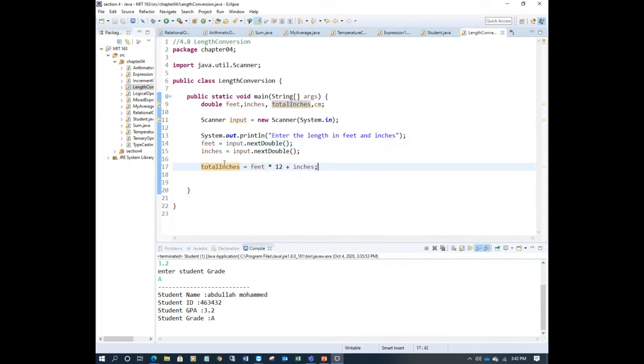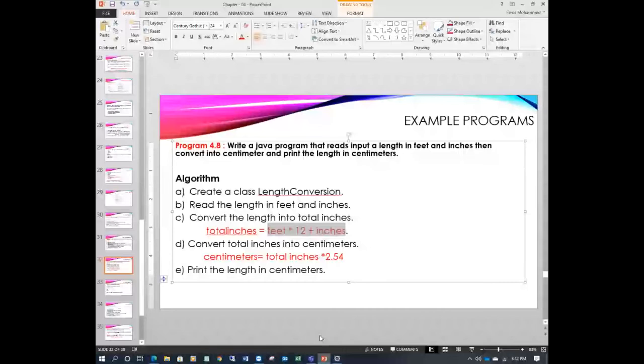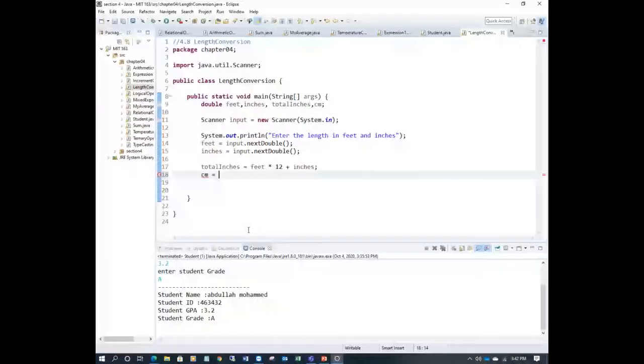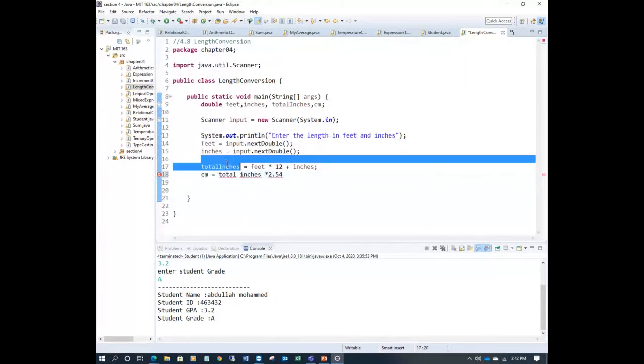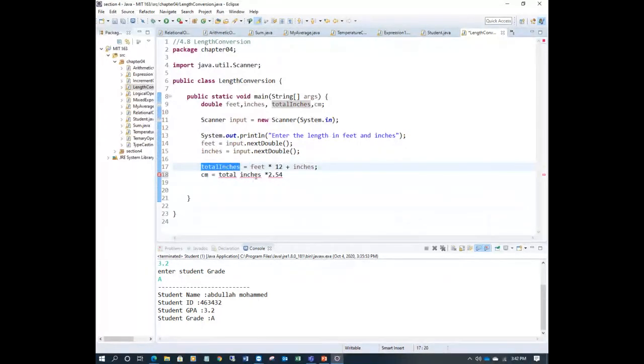Now again convert this total inches into centimeter. So centimeter is given, centimeter is equal to, finally you convert this total inches using this formula, right? So total inches is this one, right? This value. Control C, Control V. Oh, and this is semicolon. So it is done, right? So you got the final answer.